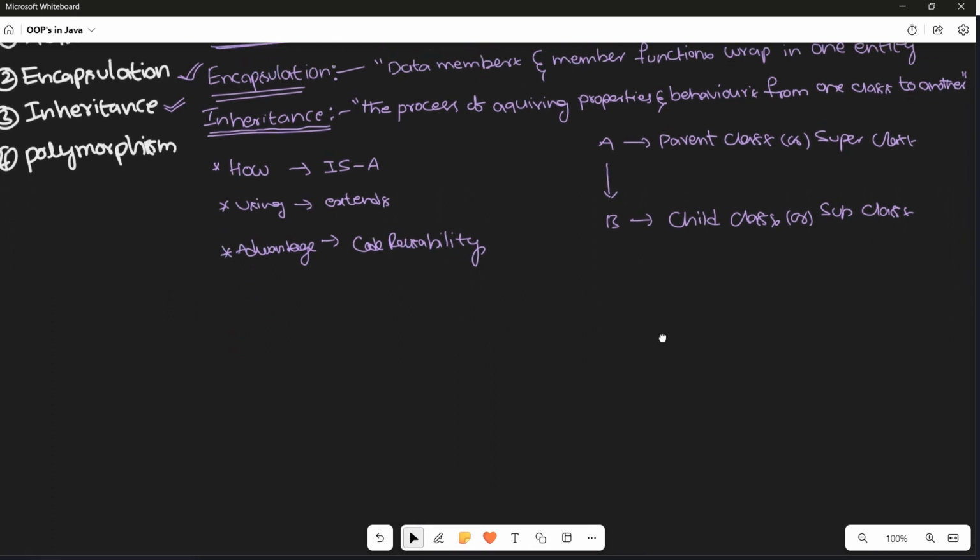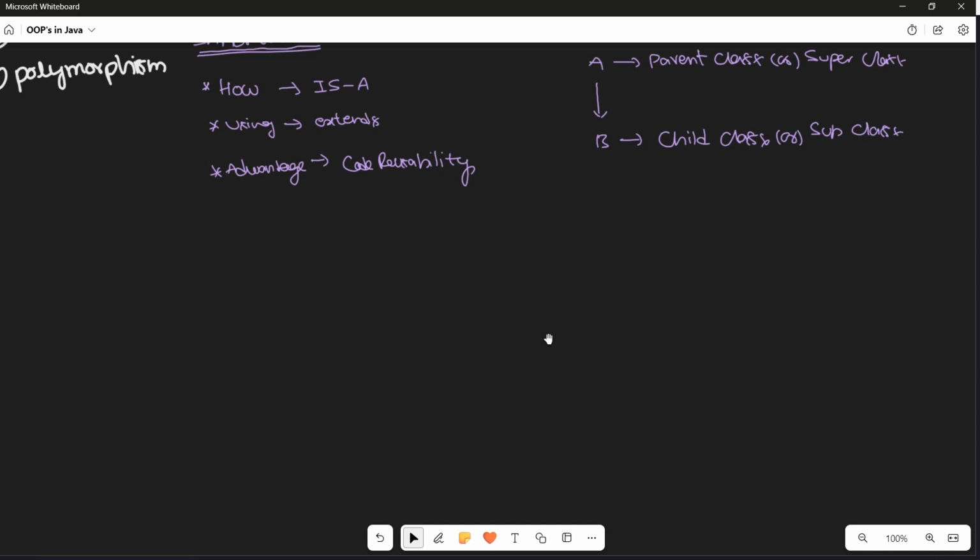Now let me explain how we can achieve code reusability by using inheritance. So imagine I have class A.